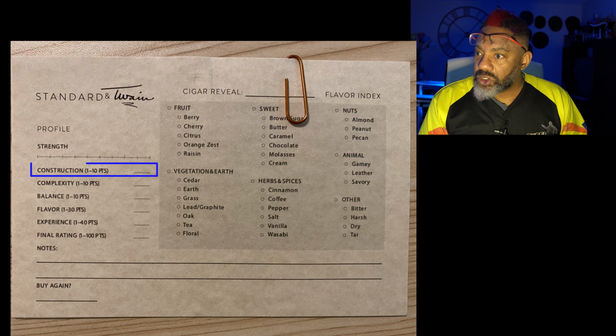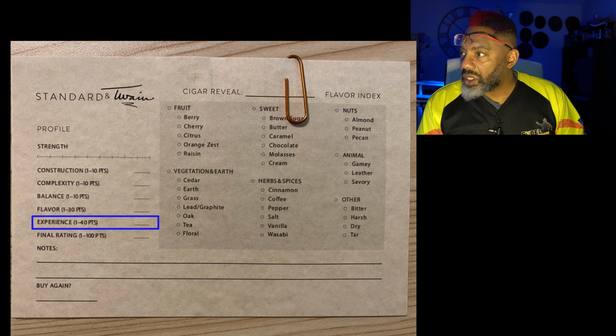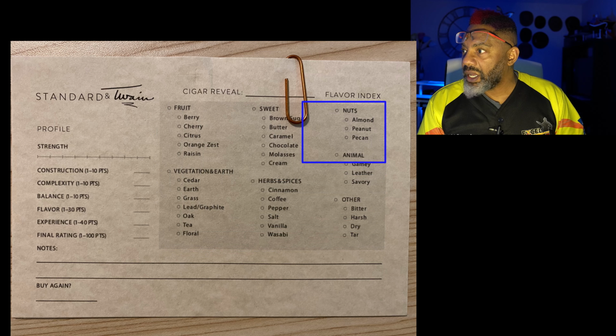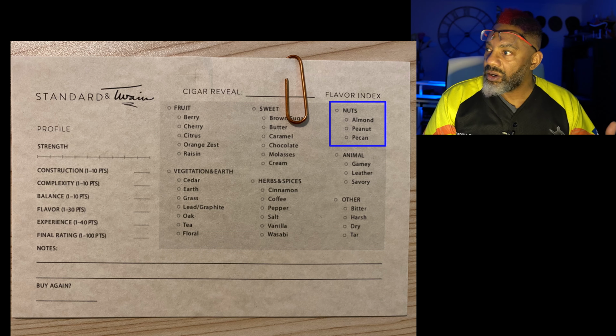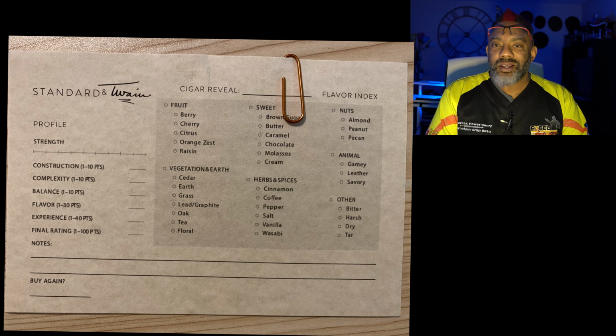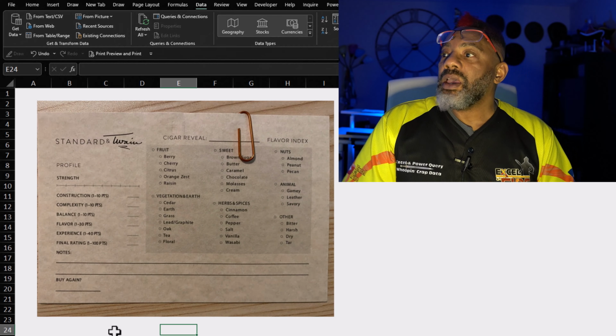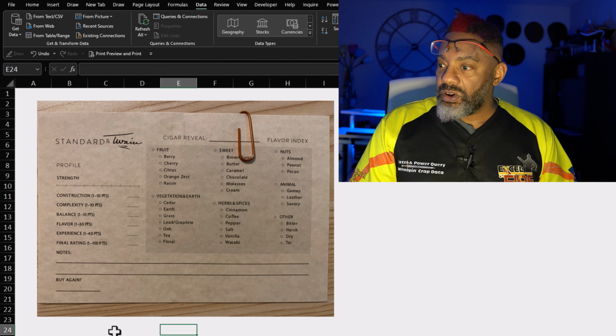We can rate the construction, the overall experience. We can do some things with the flavor. Do we get an almond, a pecan, or a peanut flavor from the cigar? See, I don't use that part, because people who talk like that about cigars, I don't get them. Anyway, we want to get the data off of this card.